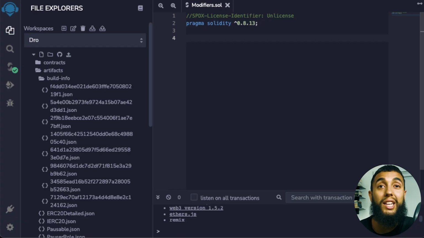Alright, so jumping straight into Remix. Function modifiers allow us to separate and reuse logic within our code that we're going to be using throughout our smart contract. This is what I meant when I said earlier in the intro that function modifiers eliminate redundancies in our code.